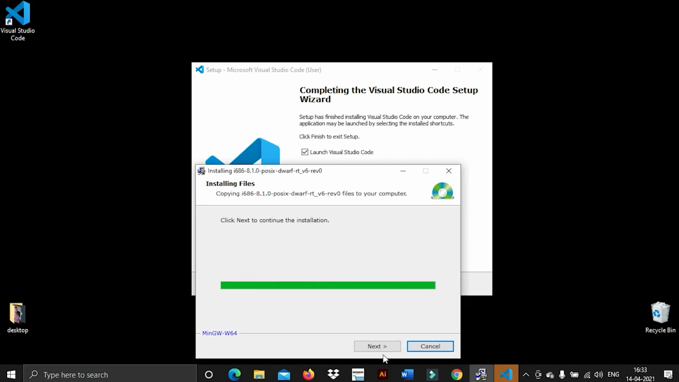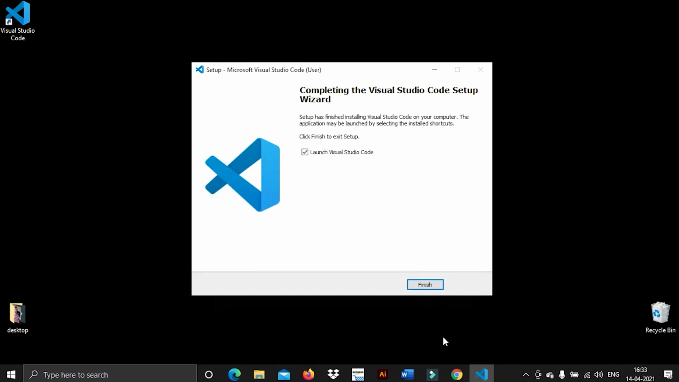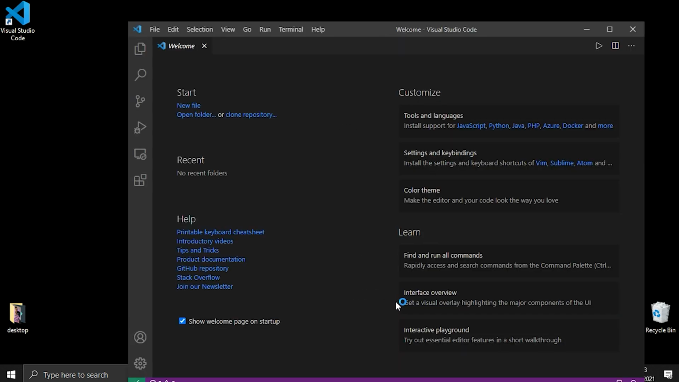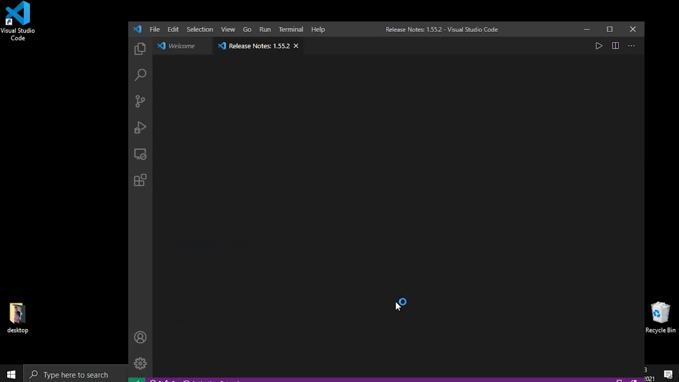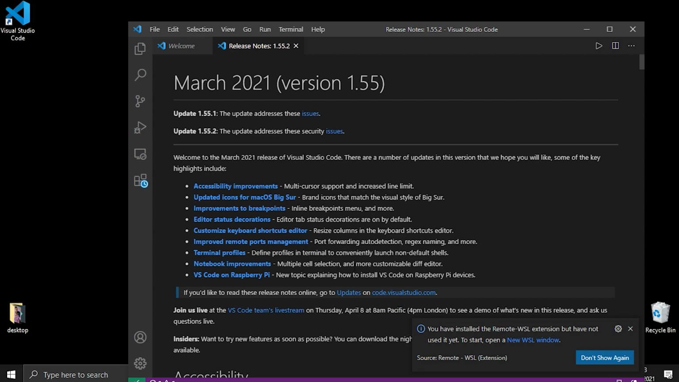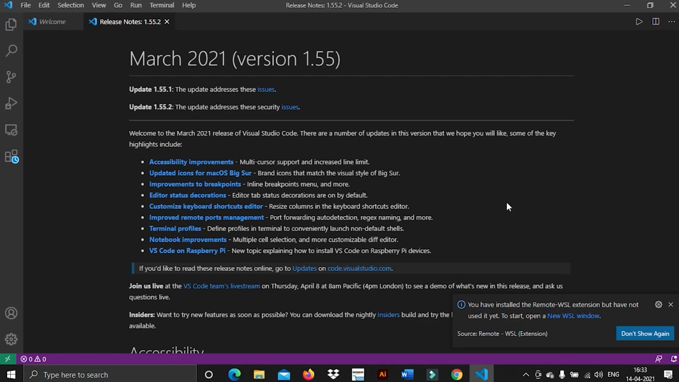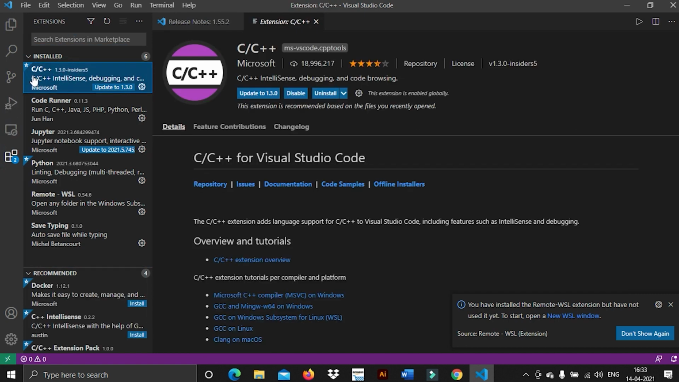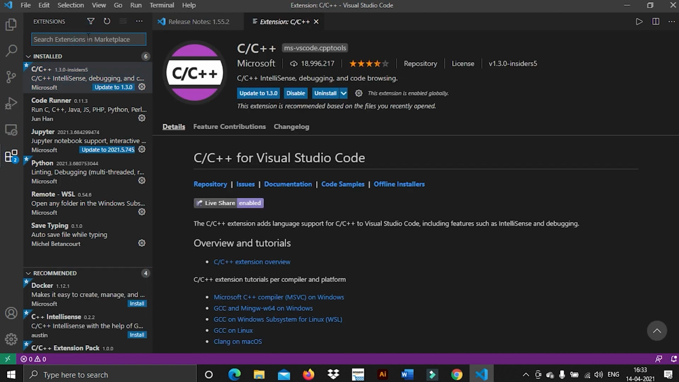Okay, so just hit next, finish. Now this is also done, so you can just hit on finish. So now we have already installed the VS Code editor, and we have installed MinGW. Okay, so what we are going to do right now is we need to go here, search for extension, click here on C++, or you can just search here C and C++, and then you can just see here the install option.